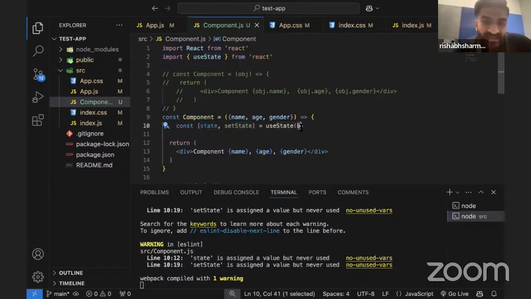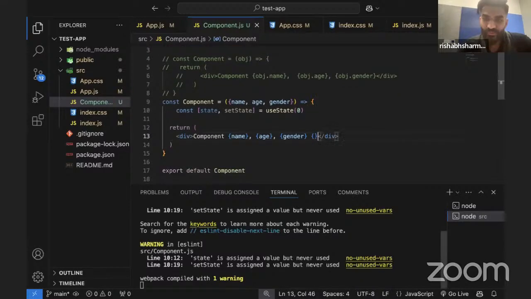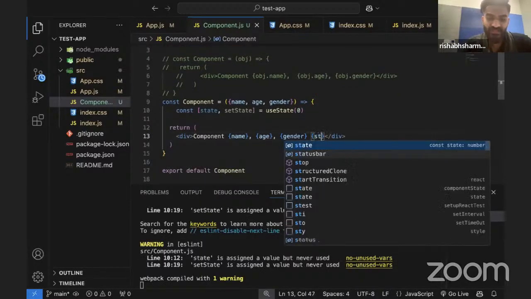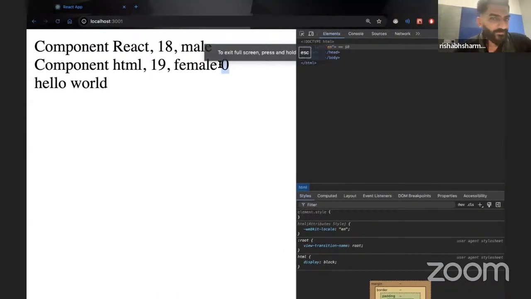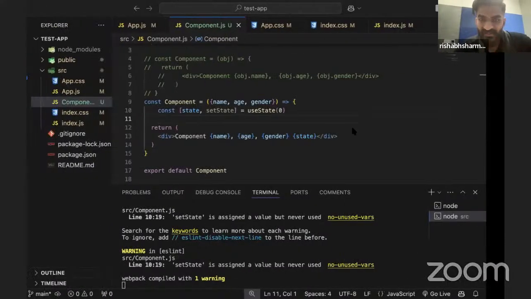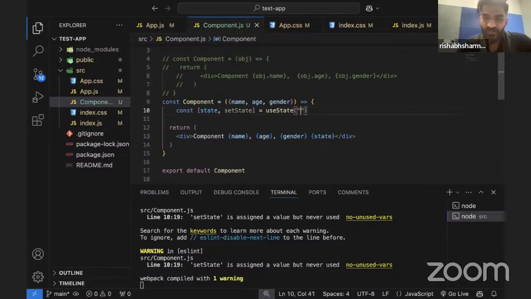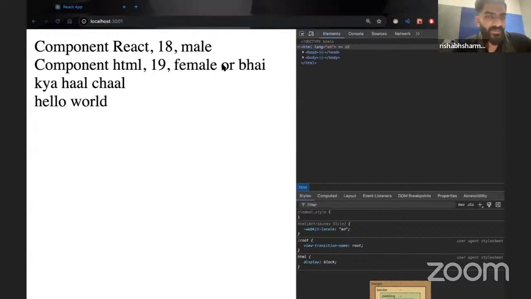What does zero imply? Inside this, this zero is the initial value. So if I show you over here, if I print this state, see, you are getting zero. If I'm printing that state, you are getting zero. And if I do "और भाई क्या हाल चाल", see, you are getting और भाई क्या हाल चाल.